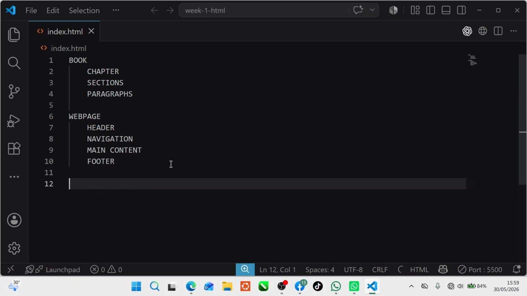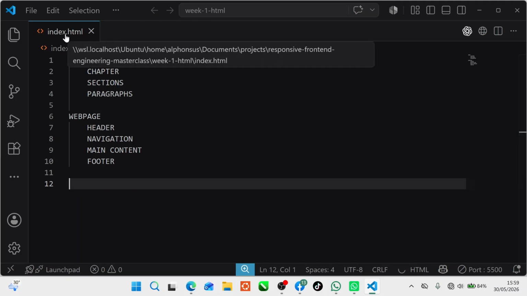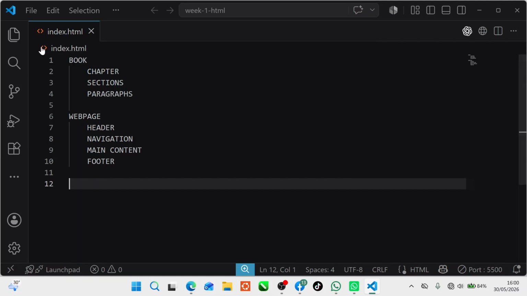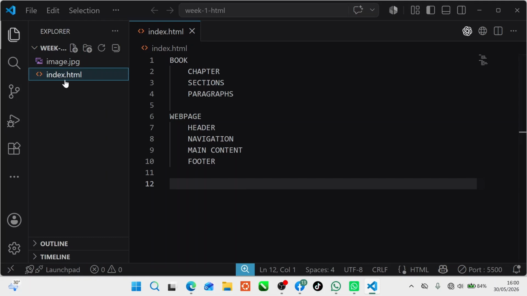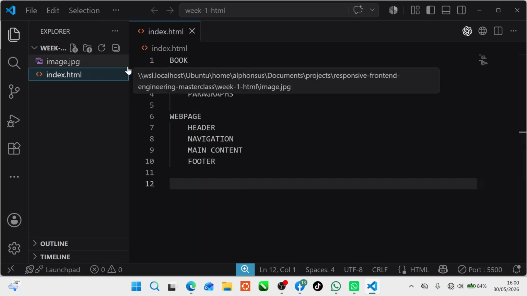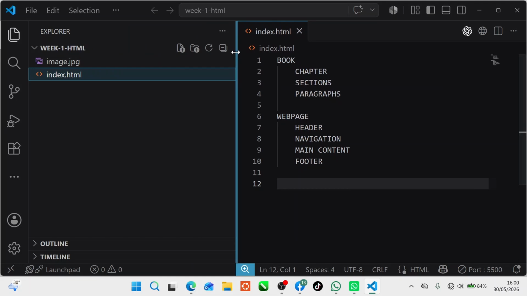Keep it at the back of your mind that the first page of every website is usually named index.html. The index page is the page that the browser will look for when you enter a website address. That is why I am naming this file index.html, inside a folder which I have named week 1 HTML.